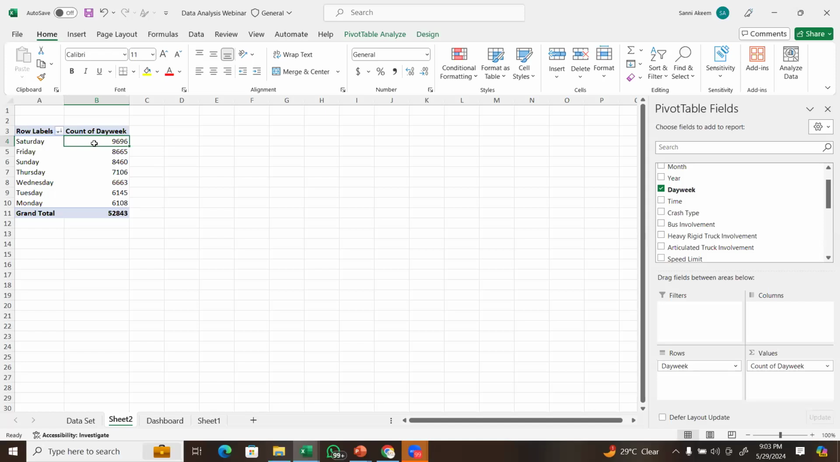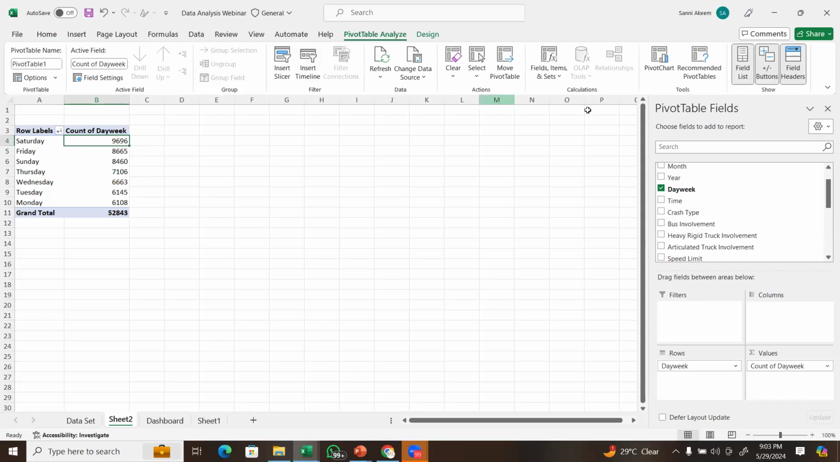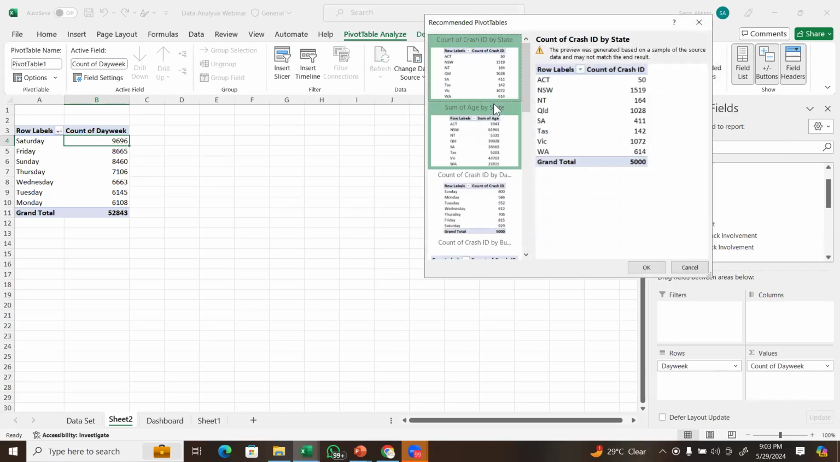What we'll do here is we want to visualize this, right? Now, if I click on pivot analyze, you can see something that I mentioned earlier: Recommended pivot table. This recommended pivot table will analyze your data for you. It will bring out information that you cannot even think of. So if I click on it now, it's going to show me a whole lot of information.